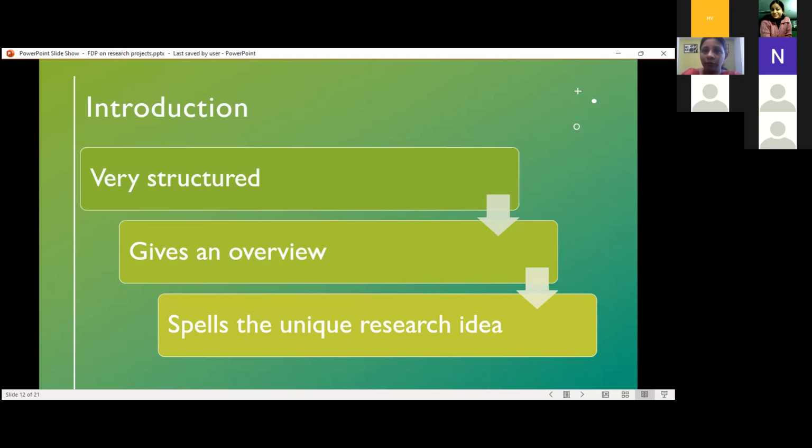And this is called the face of your proposal. So the face has to be good, so that the agencies and authorities who are reading your proposal actually get interested to read the proposal. Okay. So it has to be very structured. It should give you an overview, as I already said, and it should tell you what unique thing you're doing which nobody else has done, right?